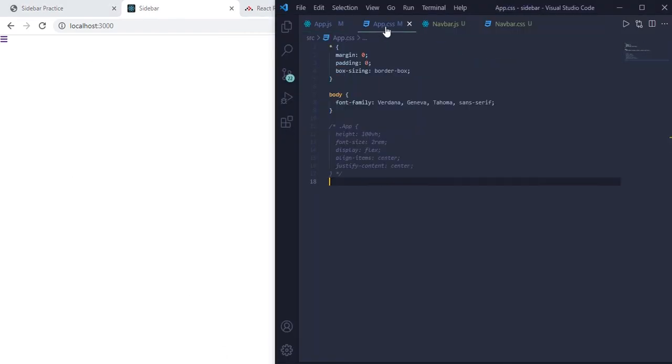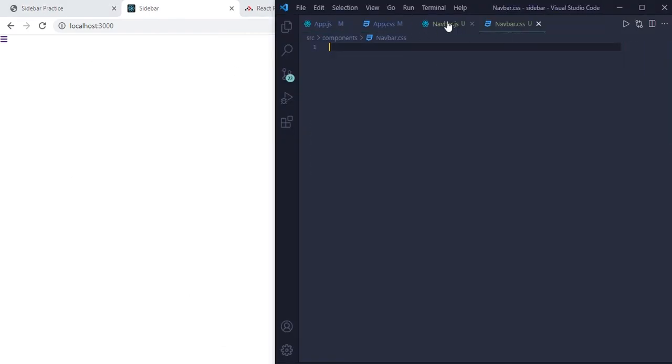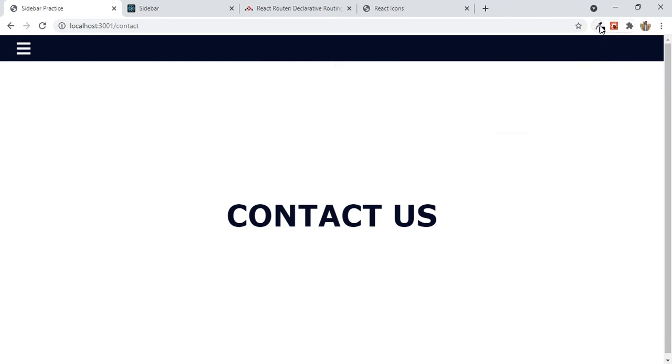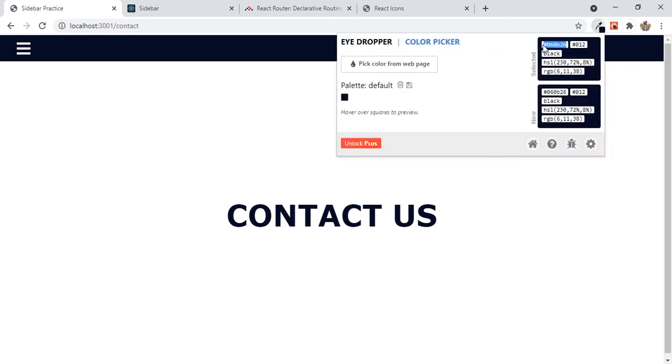Before proceeding, let's add some CSS to our navbar. First of all we'll grab the navbar and give it a background color. Sorry, let me pick the color from the web, this one.